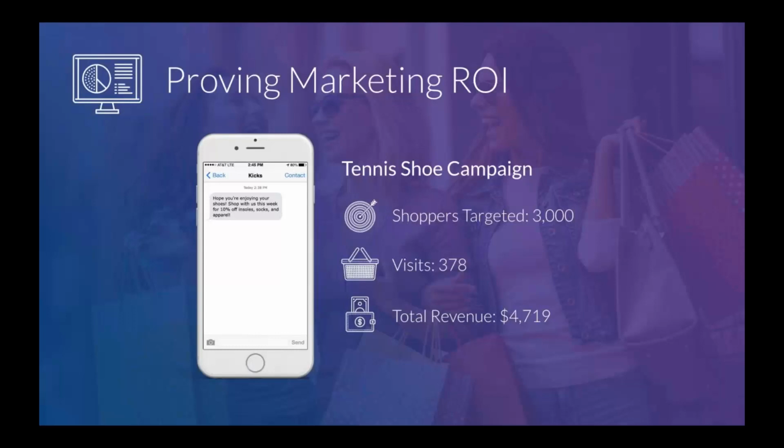When you send an email or an SMS, AppCard will track the number of shoppers targeted and then how many of them return to the store or online to make a purchase as a result. Now, once they make a purchase, the system will log their transaction as a part of the reporting for the campaign, and it's going to show you exactly how much revenue to the penny each one of your emails or SMS has generated. In this example, we have a business that has sent a text message to 3,000 shoppers offering 10% off this week. 378 of them responded and made a purchase, spending almost $5,000.